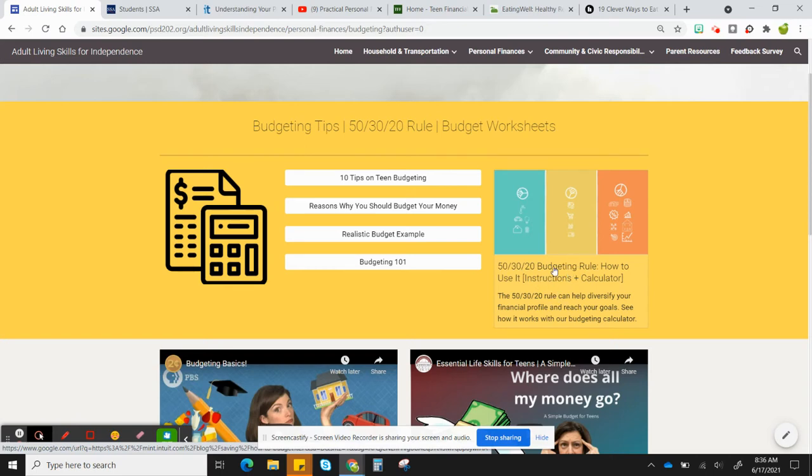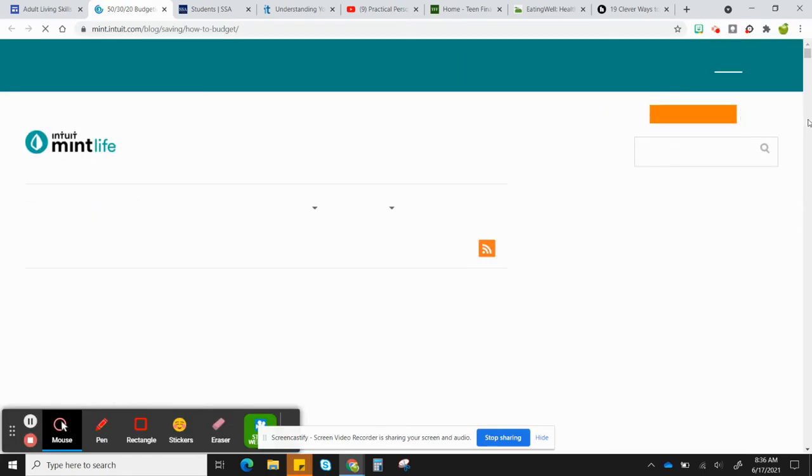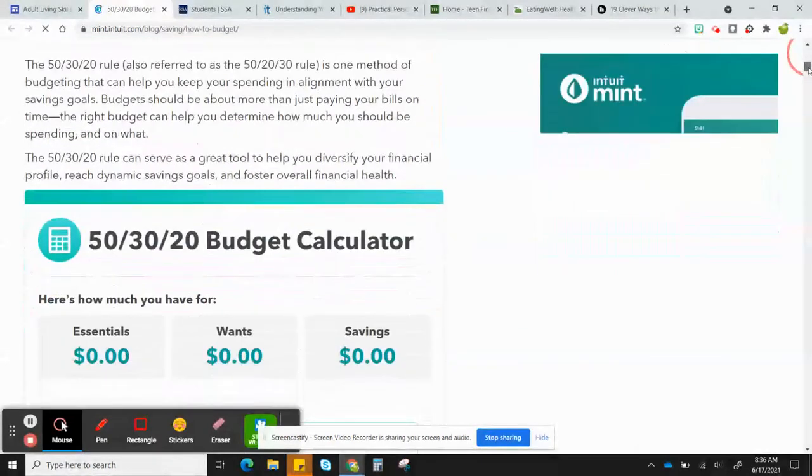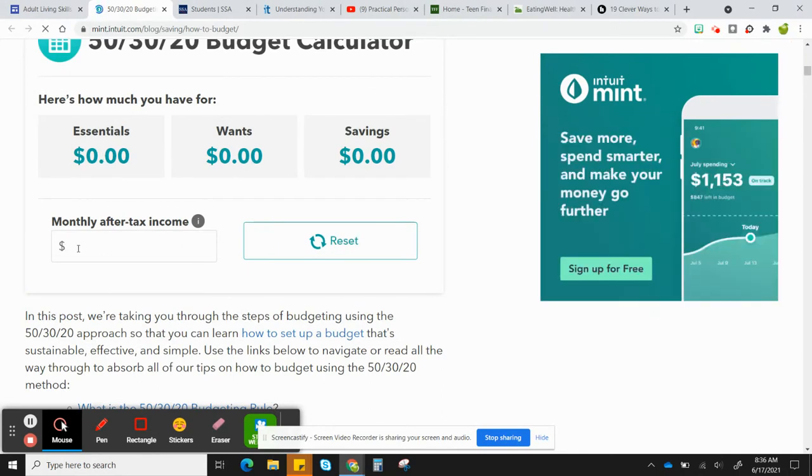Here's an article. They even have, well, I'll click on this just to give you a quick preview. There is also an example, a calculator that you can use to talk about how much money you have for your essentials, your wants, and your savings, and how much money you have after income tax. So for example, monthly, let's say I have $2,000 after all my taxes are paid. This is how much I would have for saving, I believe, weekly. $200, no, $2,000, let's say. So this is how much I would have to put in each category.